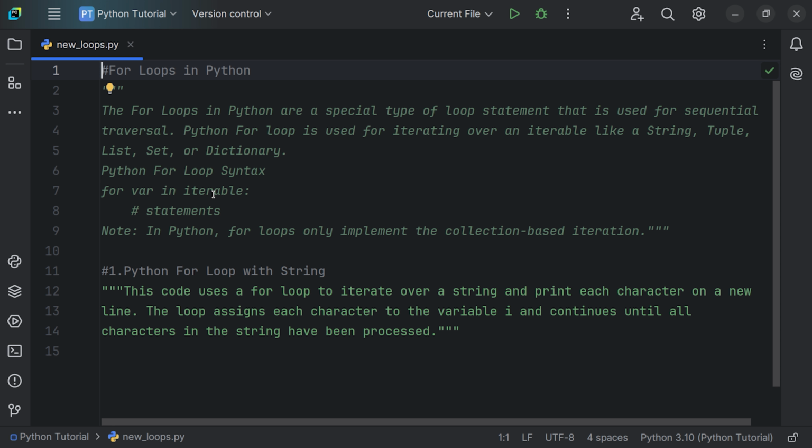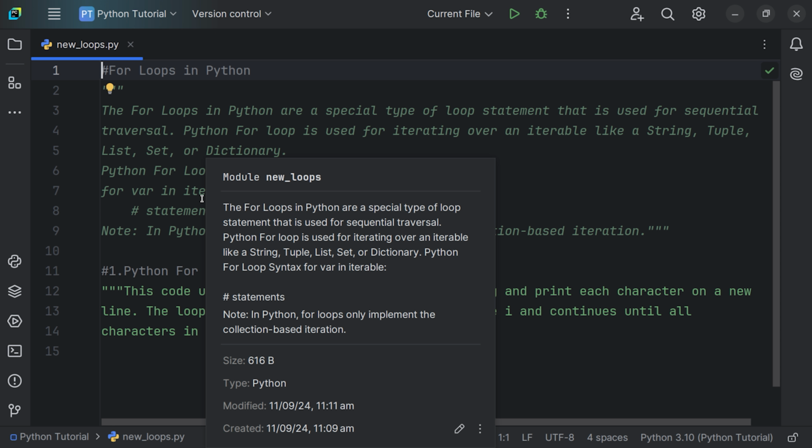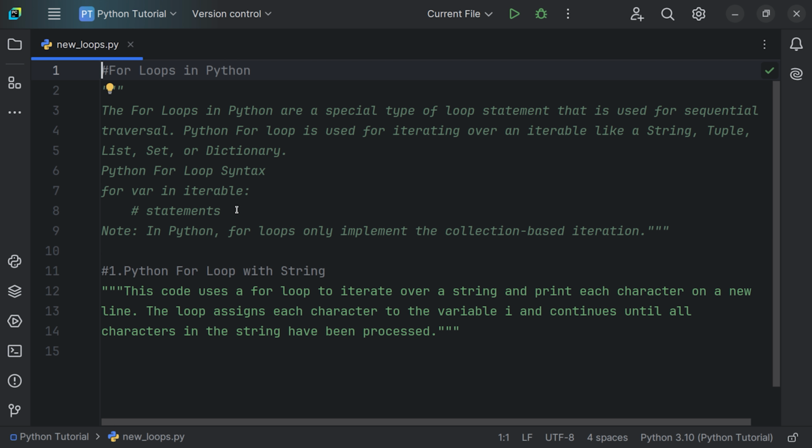And in the iterable, we will be setting the string or tuple or list or dictionary. From this, we will be traversing each of the elements by using the variable. And to get the result, we will be using the print statement over there. So in Python, for loops only implement collection-based iteration.